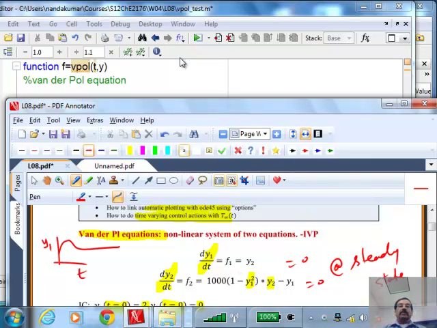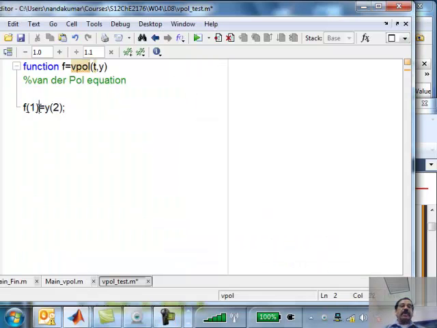Common mistakes students would make. What is the difference between f1 and f parenthesis 1? f1 is a variable name. It could be a scalar, it could be a vector, it could also be an array. But f1 refers to a variable, whereas f parenthesis 1 says it is the first element of an array f. Okay, any questions? If you have questions, please do stop and ask me.